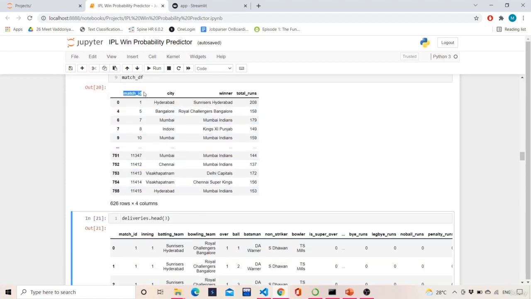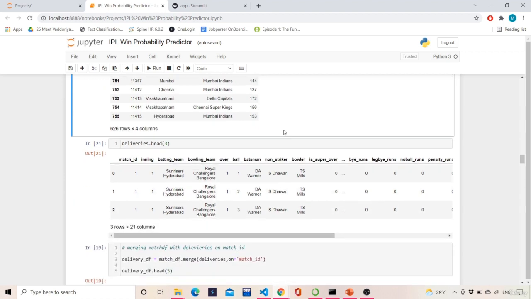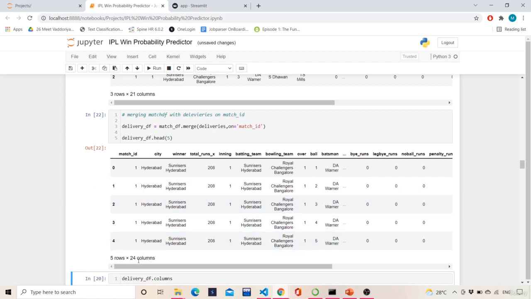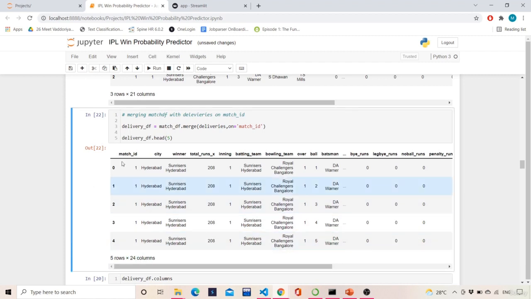Don't consider match ID again, because match ID is what we are joining on, so that is already included in deliveries. City, winner and total runs are the 3 additional columns which will come. So I'm storing the result into match delivery. Let's see what happens. So I get 24 columns now. Okay, so match ID, city, winner, total runs X.